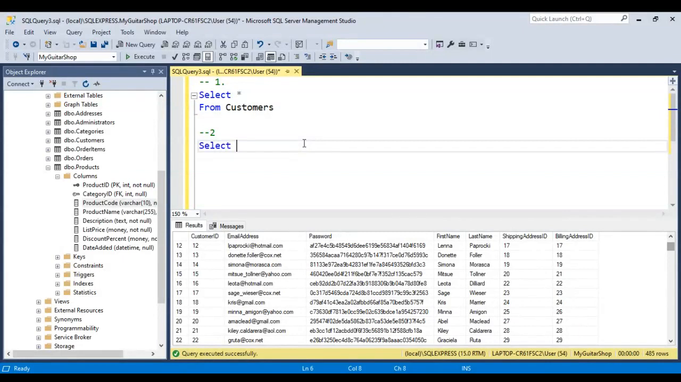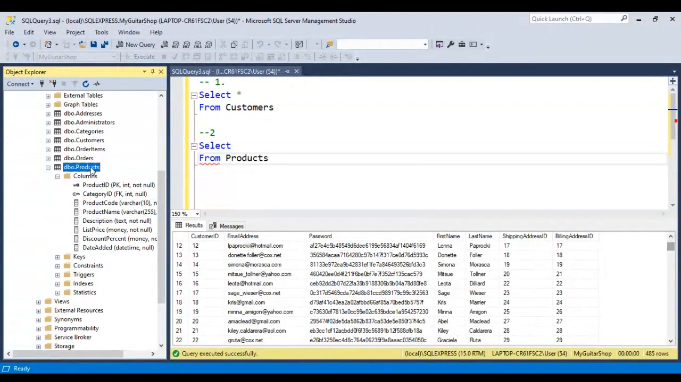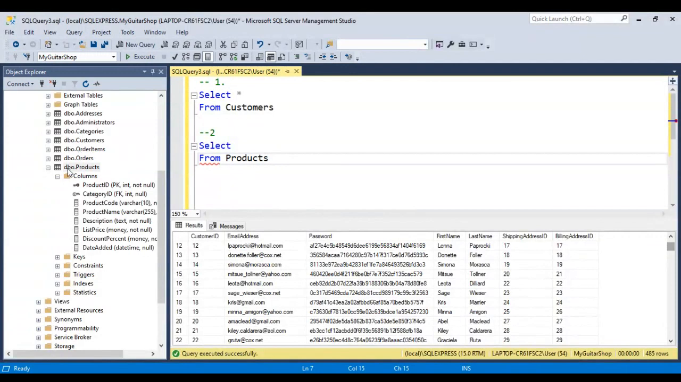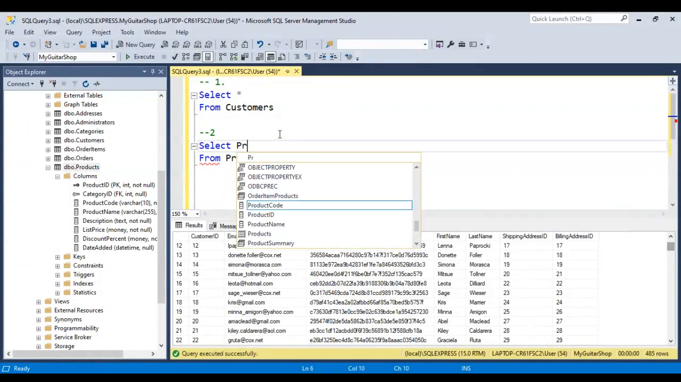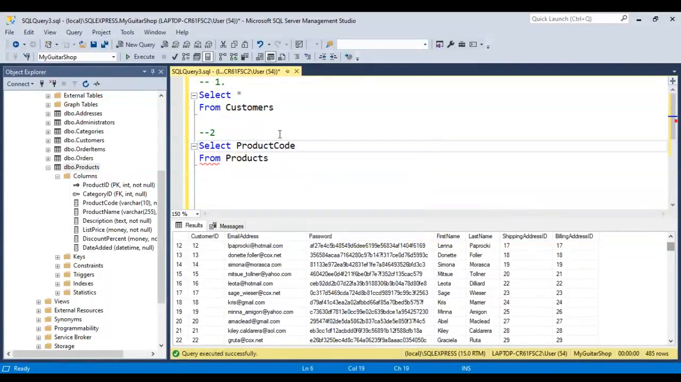So let's say select, and then again, list the columns after the select clause. I'm going to go ahead and do from products, listing the name of the table you're selecting from. You need to type it exactly as it is, products. DBO is just the default. You don't have to type DBO. So just type products. And now let's let IntelliSense help us. Let's just grab some columns. We'll do product ID.